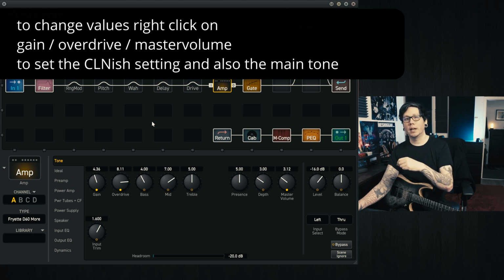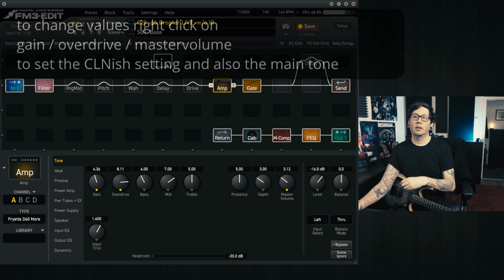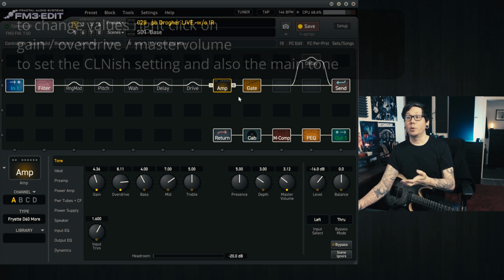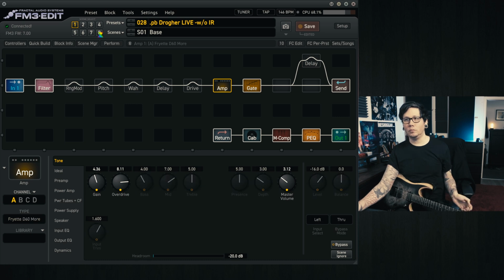And I've added some delay for extra ambience. As I have two delays, I can have both activated and we get this almost dotted eighth, quarter note vibe, which is a bit longer. So I think I'm using a dotted quarter note and a quarter note after the amp.